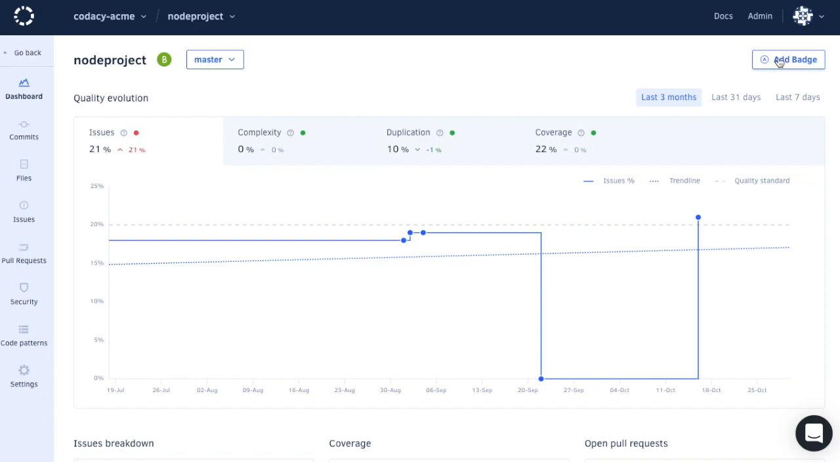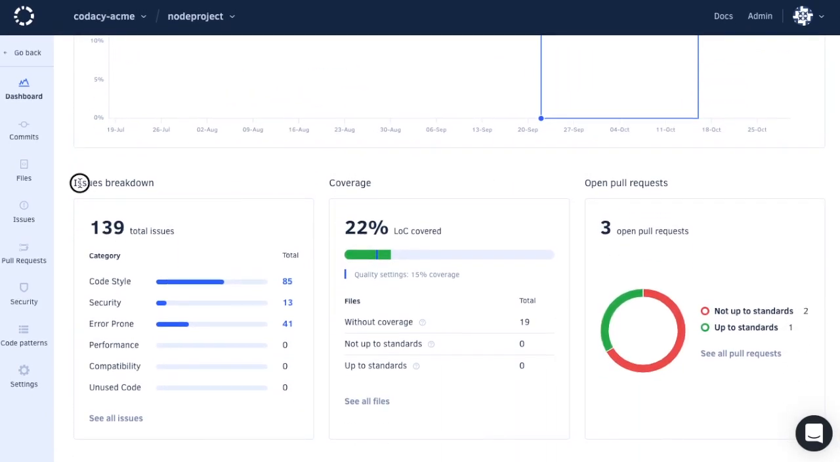Now, if you're not too worried about maintaining a nice code style, I have good news for you. Codacy's engines can do a lot more. Down here, you can see what types of issues you have in your code, including things like error-prone code and security vulnerabilities. Those are things you definitely don't want to miss out on.